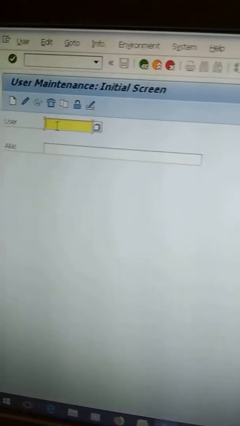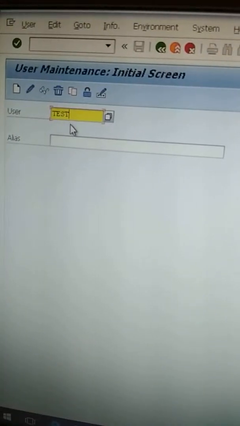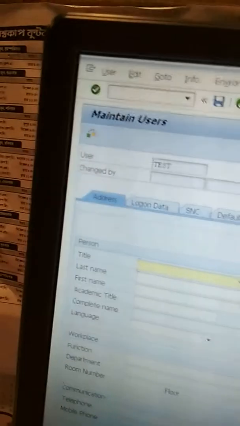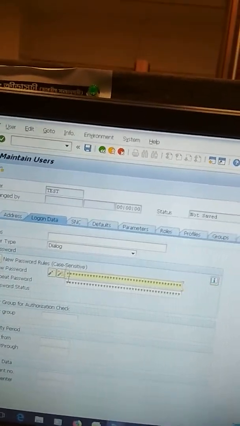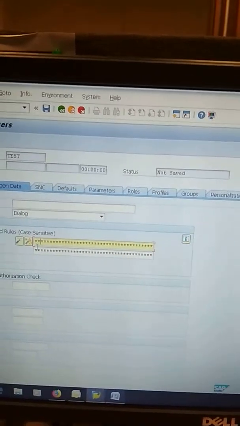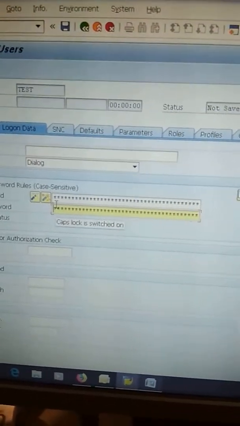Now enter the test name and create. A new user has been created, Mr. Test. You have to put the password over here. Same password.